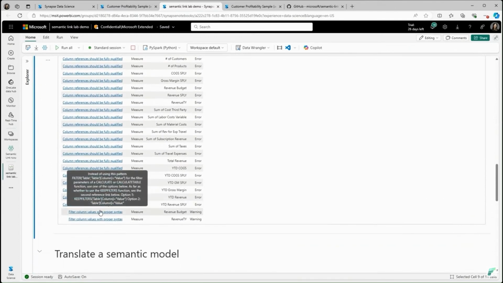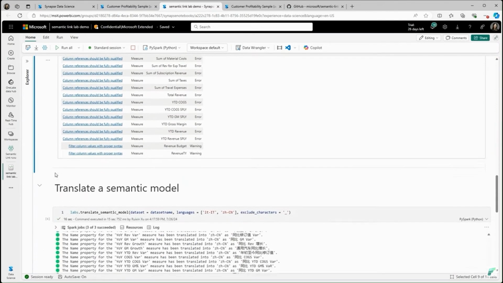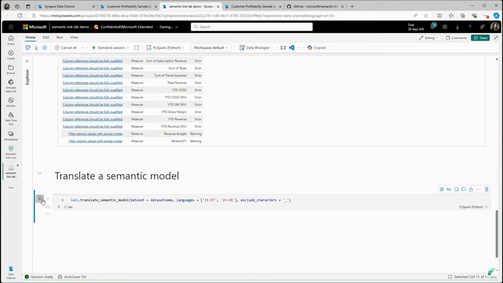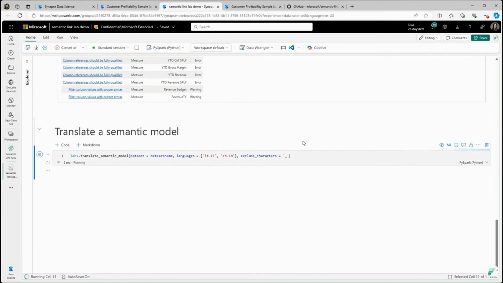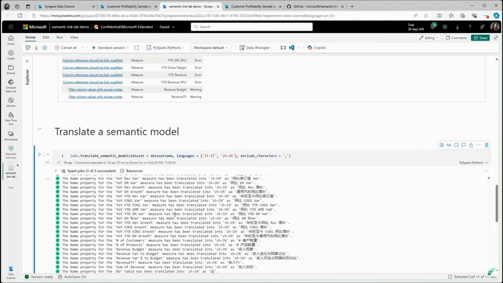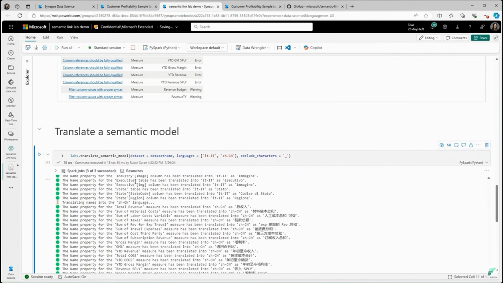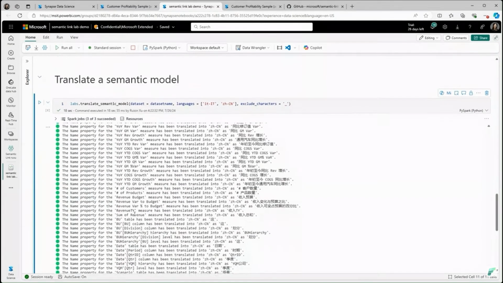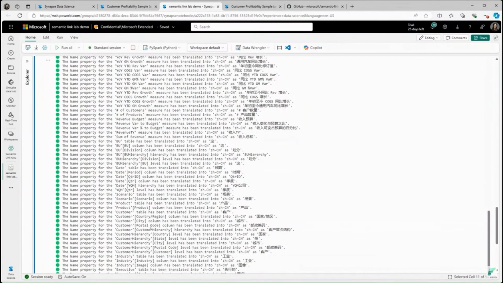Time to dive into translations. If your teammates speak various languages and need to work with semantic models or reports crafted in English, well, it used to be a headache, but not anymore with semantic-link labs. Just point out the semantic model's name and set your languages. Let's go with Italian and Chinese for now. In a few seconds, the whole model is translated. Every table, column, measure, hierarchy, everything's ready to go.